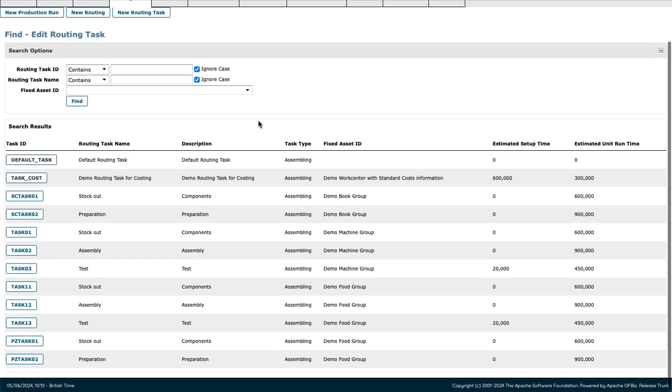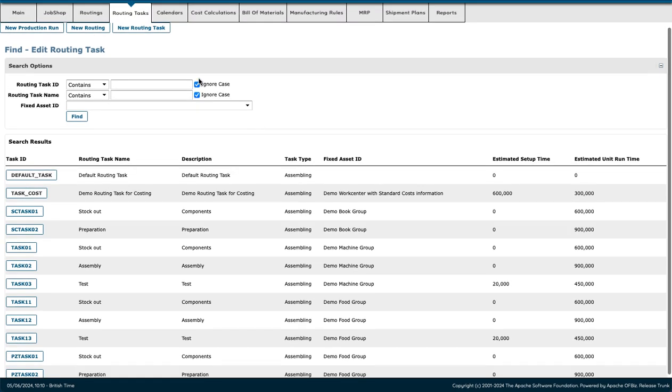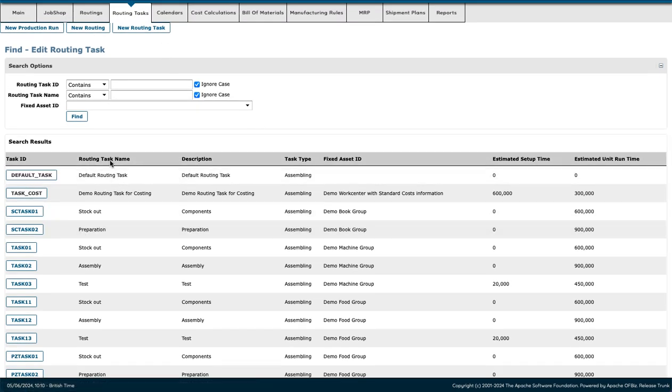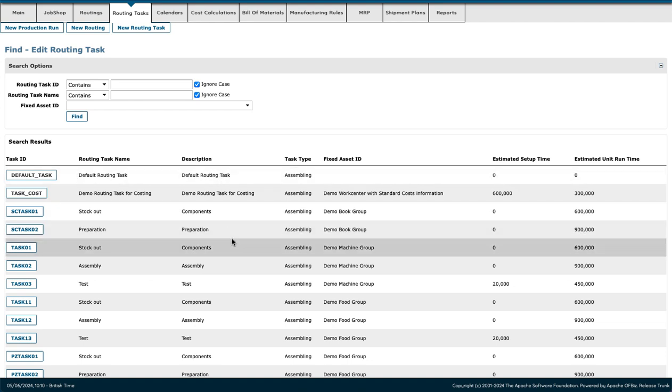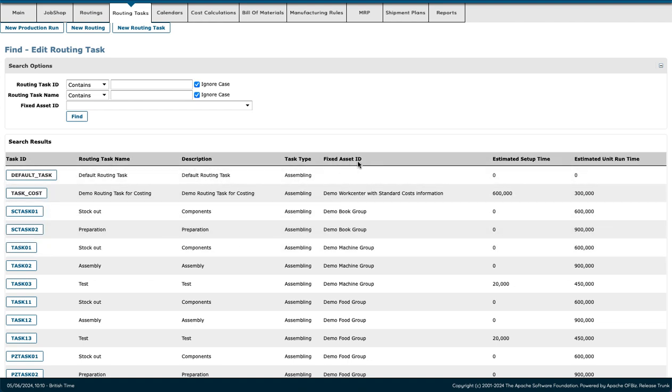This screen displays an overview of all available routing tasks. It's possible to select one to edit. From here, you can also create a new routing task. You have the task ID, the routing task name, description, task type, the fixed asset ID, estimated setup time, and estimated runtime.